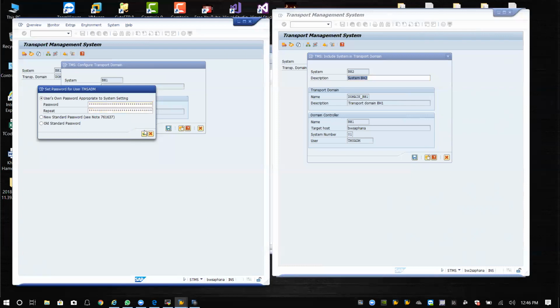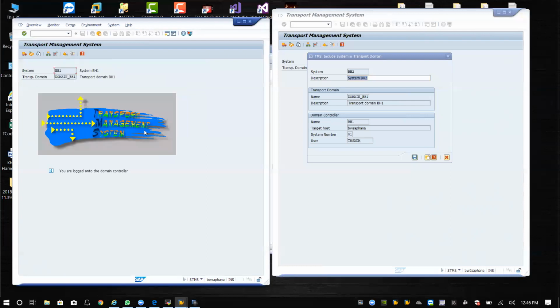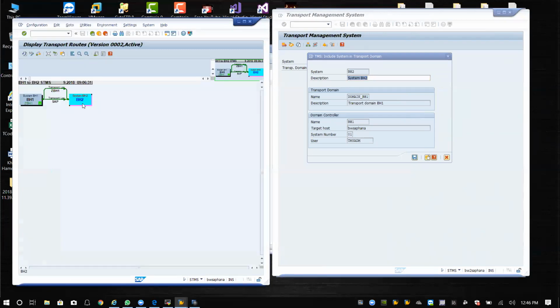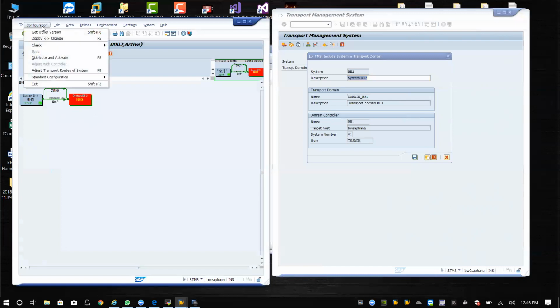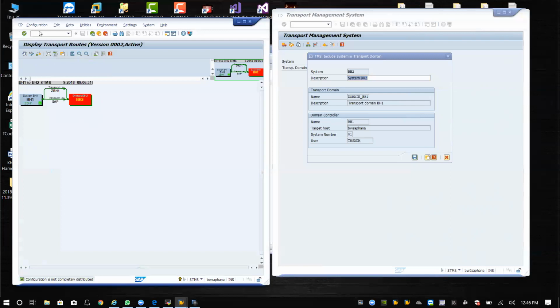I set up the password. Okay, you are logged into the domain controller. This is the BH1 system, right? And now if I go there, it picked up saying, okay, it's not there now. Awesome, because why did this not disappear? Okay, somebody, if you wanna tell me what's going on, you wanna help me out?